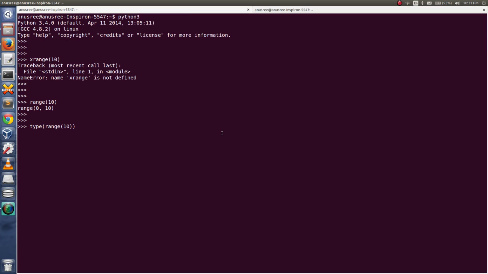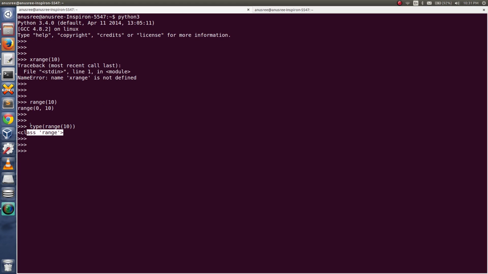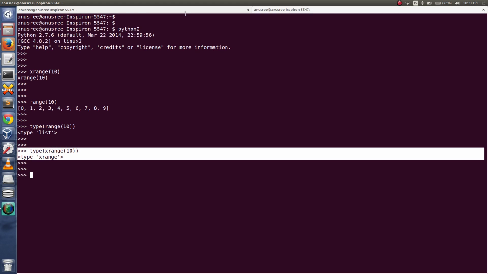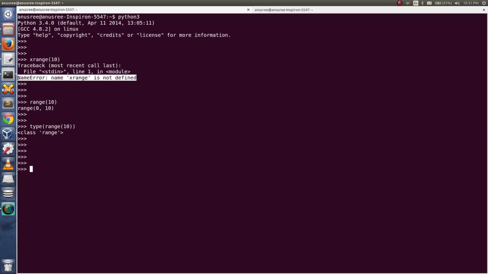So if you check the type, see, it's range. So in Python 3, a range means it's actually xrange. So in Python 3 we have to use range instead of xrange. So if you are getting this error, it means you are using Python 3. Okay, so you have to use range instead of xrange.